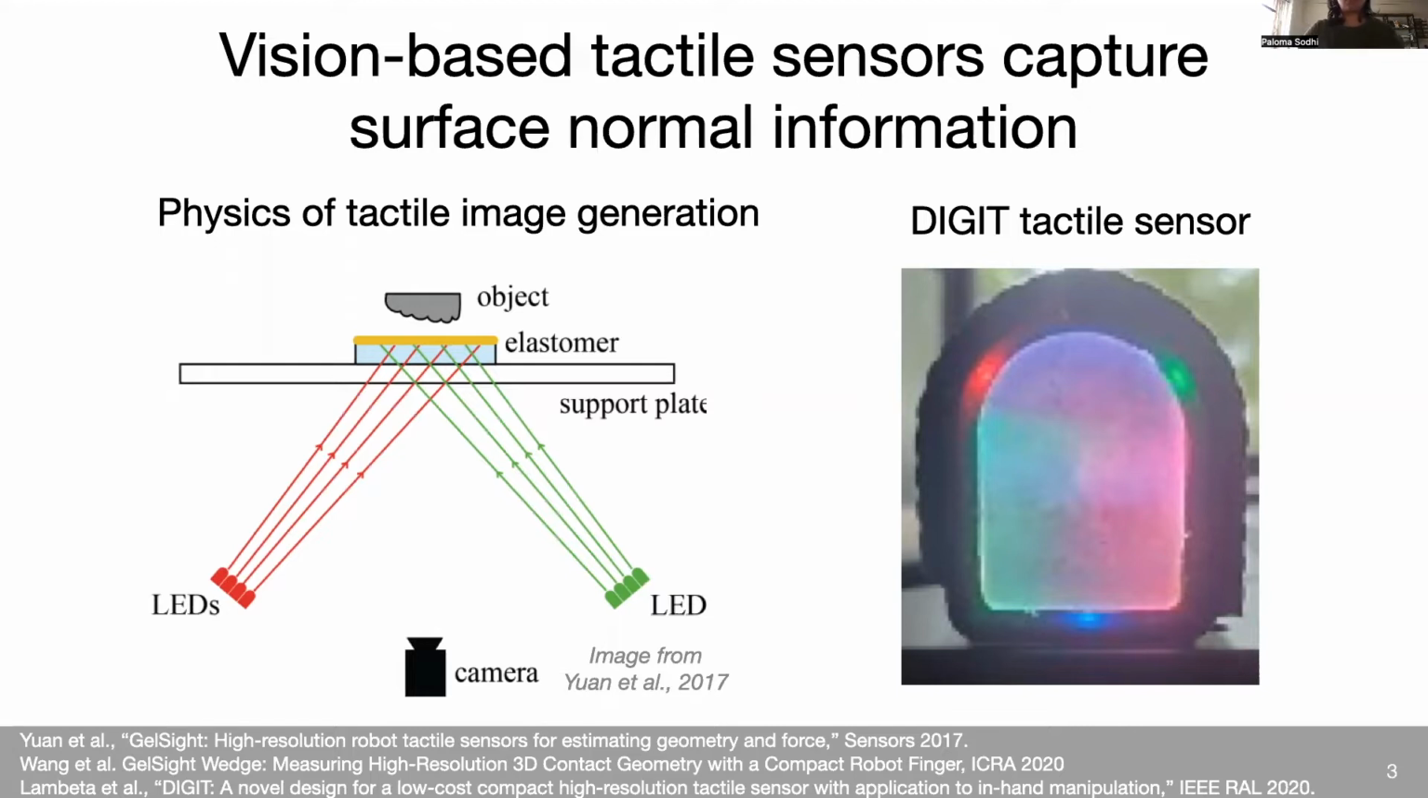The image on the left, from Yuan et al., illustrates the physics of tactile image generation. When an object presses on an elastomer gel and deforms it, the color and intensity of illumination at each pixel correlates with its local surface normal.